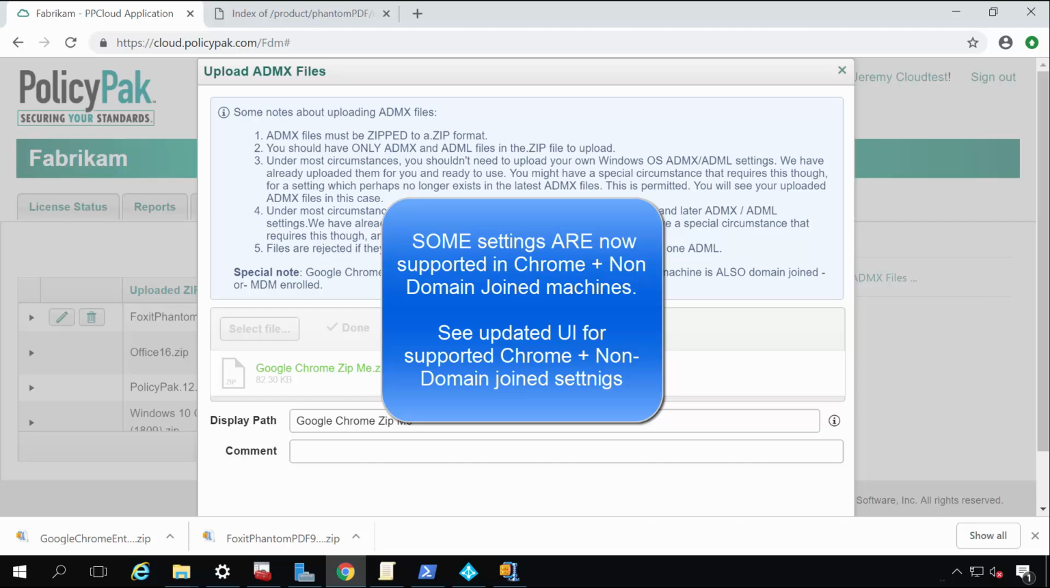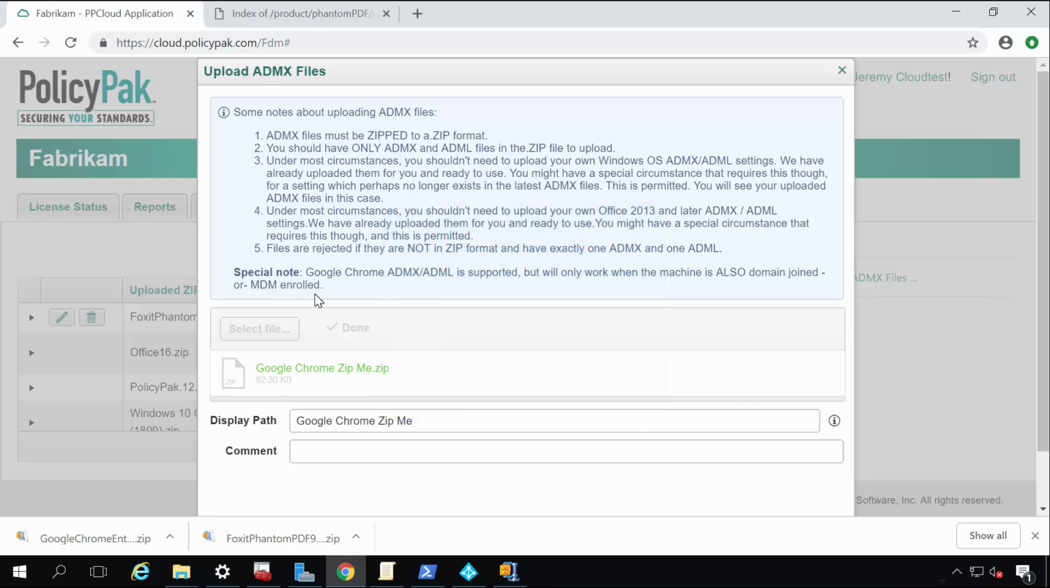So I'm telling you this in this video so that it's super clear that if you want to attempt to do Google Chrome ADMXs with PolicyPak Cloud, that's great. We will totally support you, but only when the machine is also domain joined or MDM enrolled. I know what you want. I know that you want to use Google Chrome ADMX with non-domain joined machines. That is not a thing that can be handled at this time. Okay? So I just want to point that out here.